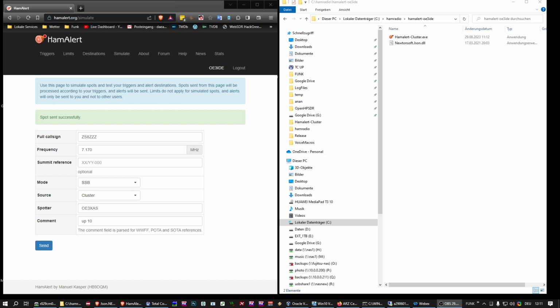So Manuel is running a telnet server, and you can log in to this server and you will get all the spots which meet your criteria in the telnet. Yeah, and that's in short what my new tool is doing: connect to the telnet server, receive new spots and give you notification.